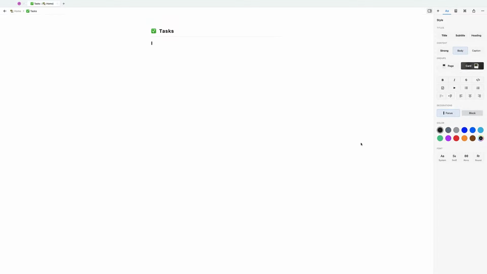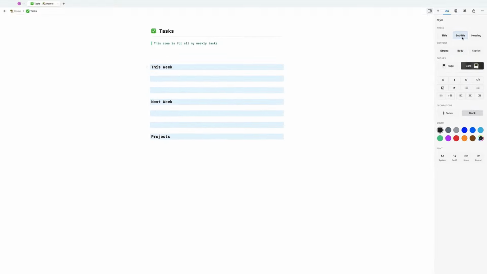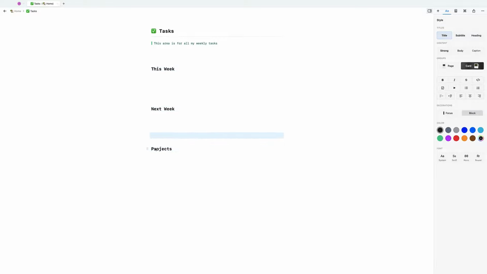So in this case, I'm going to create a focus decoration on the side and maybe put it in dark green and just say this area is for all my weekly tasks. And what I'm going to do is create a section called this week and next week. And just below it, I'll create an area called projects. Now, because they're all going to be similar sized headings, I'll select them all and put them as a subtitle or a title, make them a little bit bigger. And then I will go ahead and highlight them in green. I don't know, just might make it look a little bit neater.